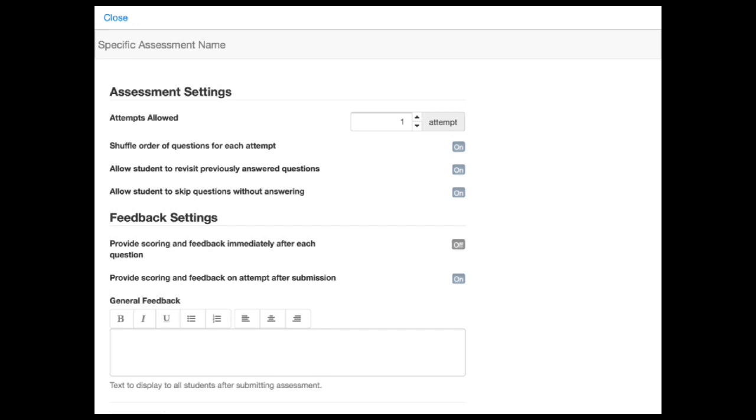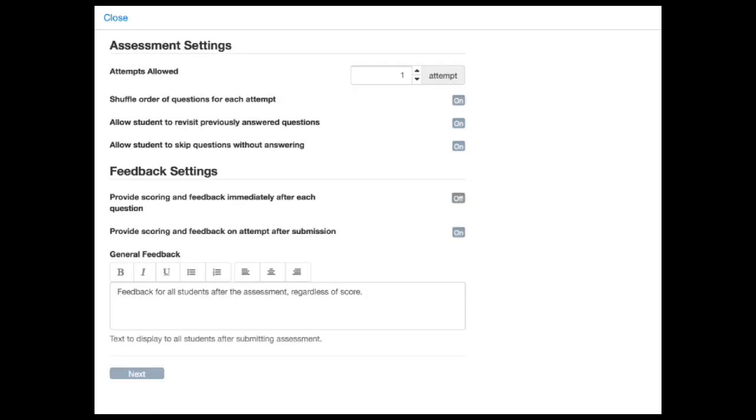You may provide scoring and feedback immediately after each question is answered. You may also provide scoring and feedback after the student submits a completed assessment. You may disable feedback initially and then re-enable it so that the student can receive scoring and feedback when you are ready to release that information. Finally, provide general feedback for all students to view after submitting the assessment, regardless of score. Tap the Next button at the bottom of the page.